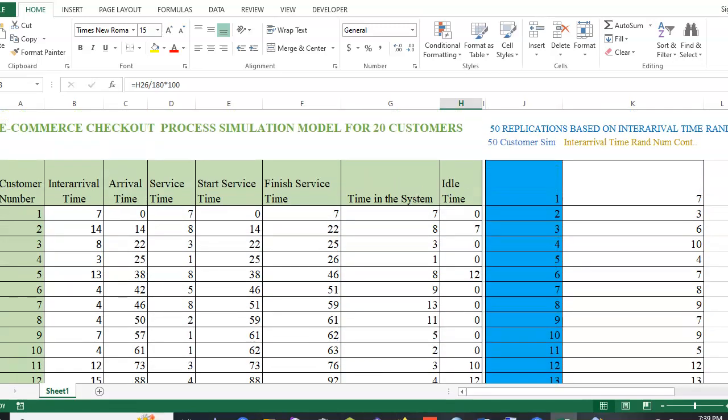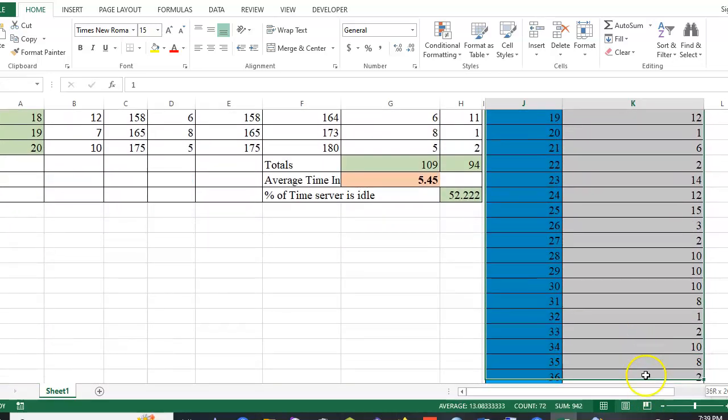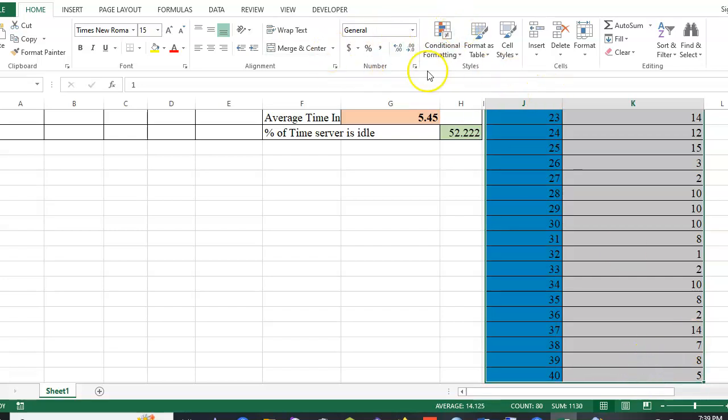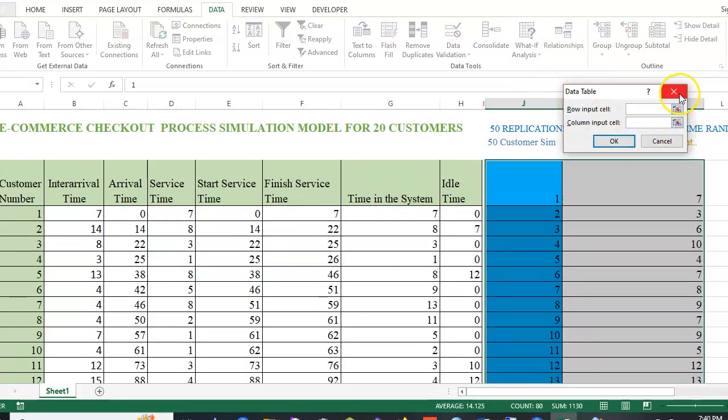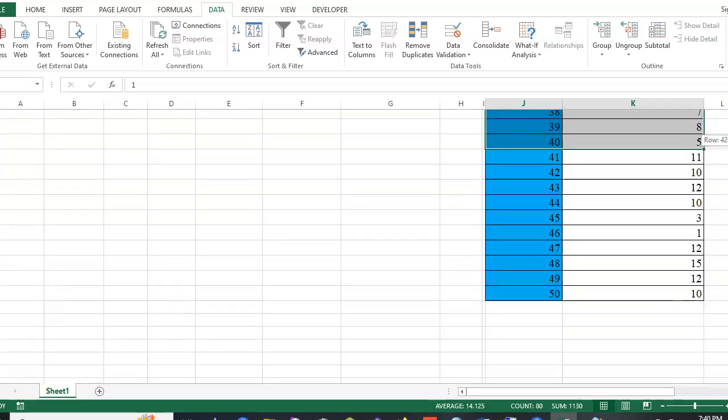Now, going to the 50 replications, we also simulated for 50 other customers that came in, also sharing the interarrival random number. So to arrive at this, we linked this interarrival time cell here. Then I selected every cell with data. Then I went to Data, What-If Analysis, Data Table here. That's where I used this column input and clicked in an empty cell to get all the results here. Then I had to drag to get everything.